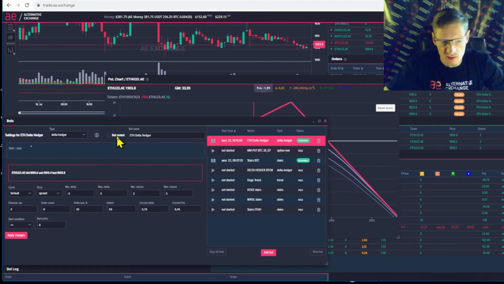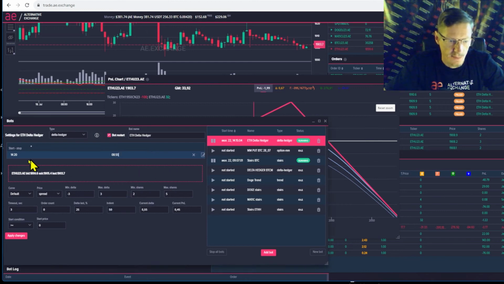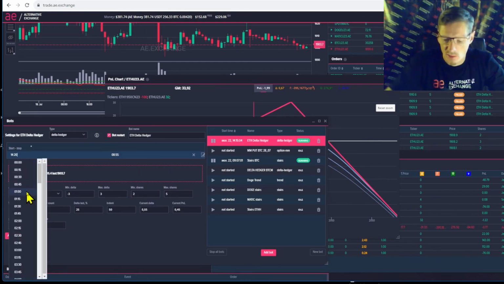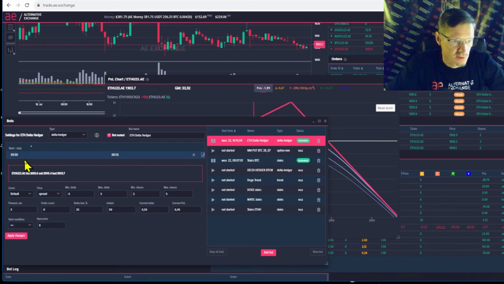There's also a bot restart box. If you want the bot to restart after the technical break at 9 UTC, you should check this box. Before that, the bot should be paused. Click on Apply Change and start again. In this tab, you can set the start and stop yourself. Stop, for example, at 8 before the technical break or 8:55 and start at 9:10. It does not matter at all whether you have sold or bought options. The Delta Hedger robot will protect your options.